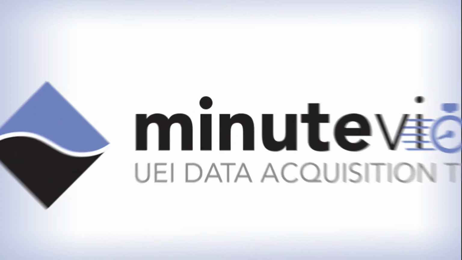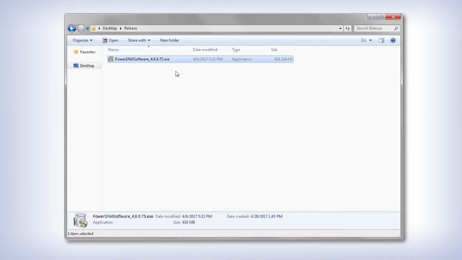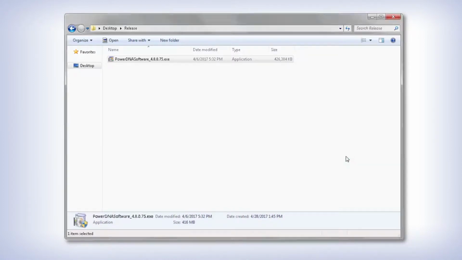If you want to install PowerDNA software for Windows, simply double-click on the install file or right-click and select Run as Administrator. Allow the software to overwrite a previous version if you so choose.